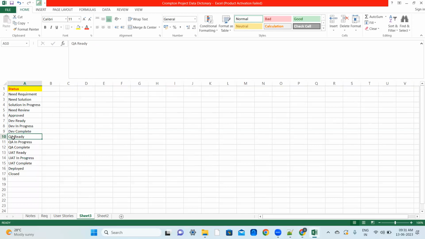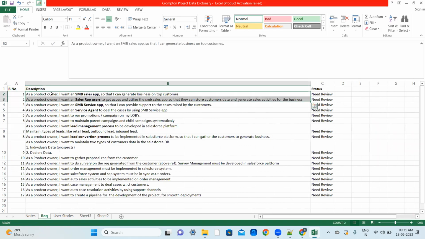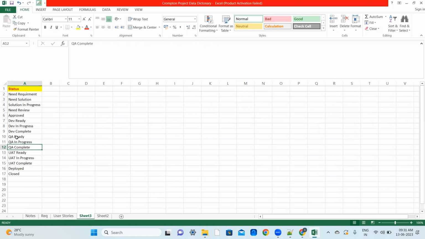So once you assign it to QA, you may need to change the status to QA ready. Then QA in progress, then QA complete. Then once QA has been done, we assign it to the UAT people, the person who gave the requirement. We give this user story, then UAT ready, he will check and he will close. Once QA and UAT have signed off, we go for a release deployment. If they deployed, then you can close the user story.